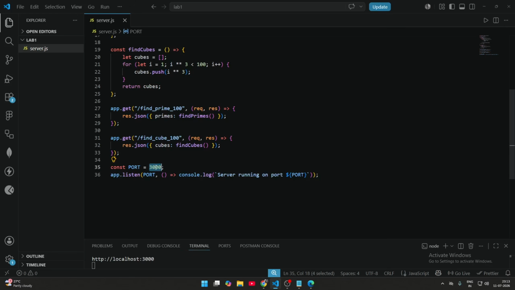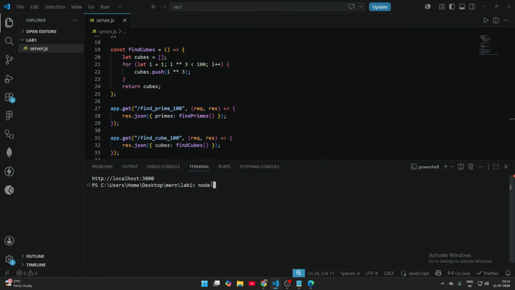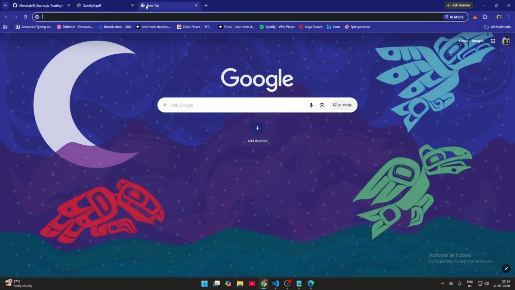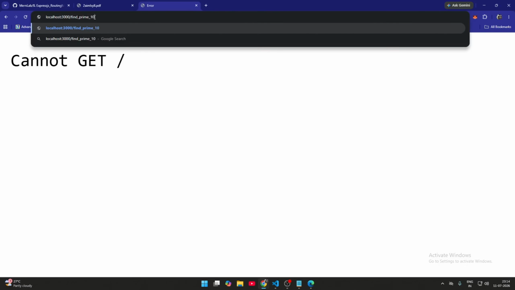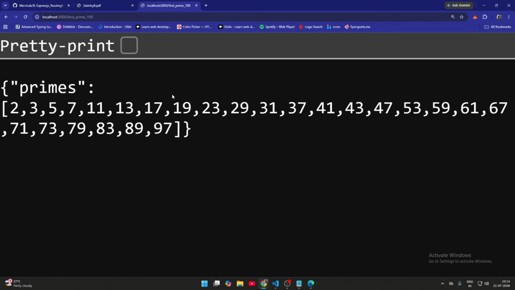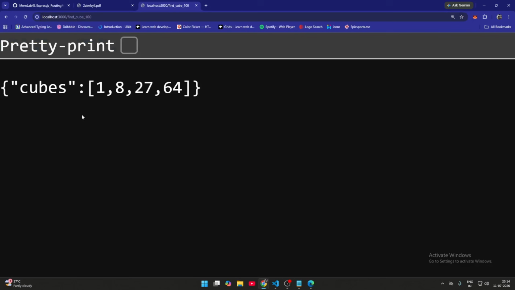Now let's run the program. Open the terminal and just type node server.js. So the server is running on port 3000. You have to open localhost:3000/findprime100. All the prime numbers between 2 and 100 will be displayed. Then we have another route, that is /findcube100. All the cubes between 1 and 100 will be displayed with this route.